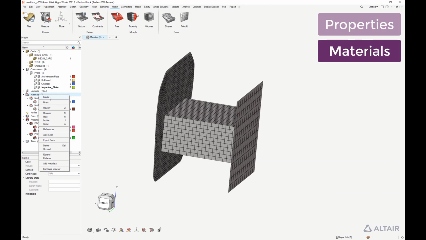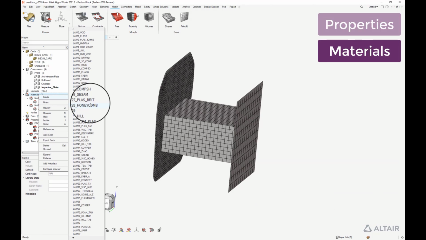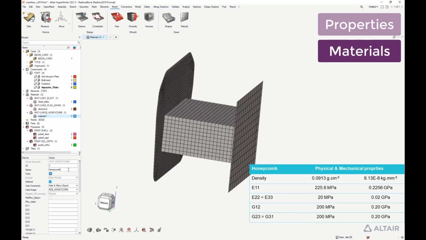For the crash box, I'm going to select material law 28, which is one of the possible material laws for honeycomb. There are one Young modulus and one shear modulus per direction. And in this case, we are going to use curves that describe the yield stress as a function of strain in the different directions. I am first assigning the different moduli.